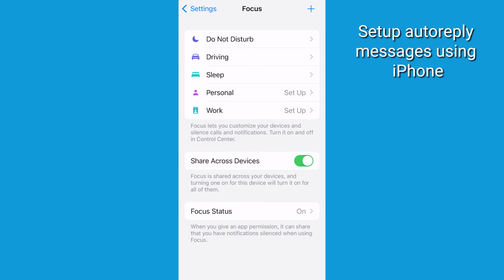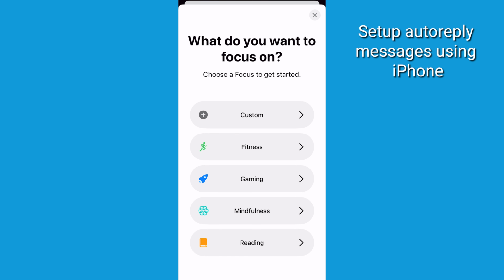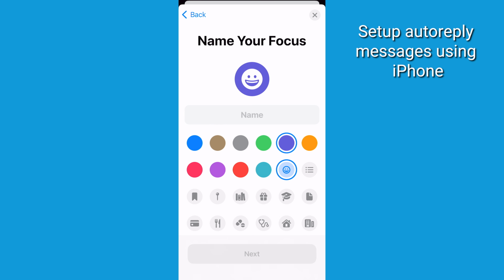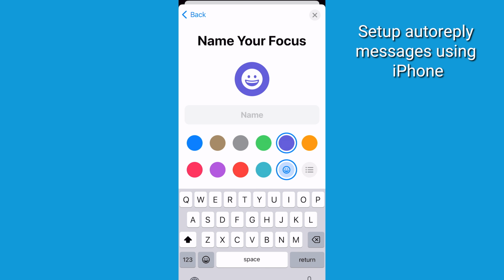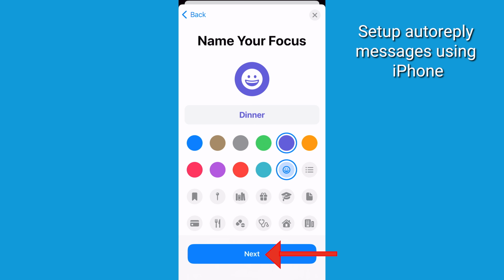Now let's say you want to add Dinner. Tap the plus or add button in the upper right-hand corner of the screen. Choose Custom and give your Focus a name, in this case Dinner, add a color and then an icon to represent it. Then tap Next.